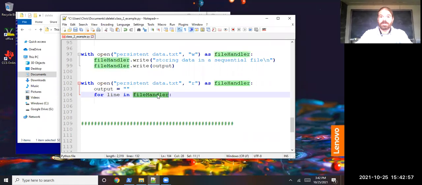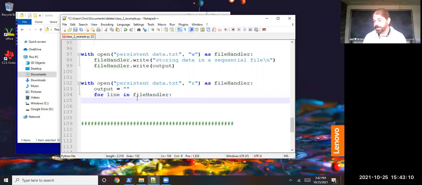So the file handler is the thing that can see our data. So it's going to see this text file with a bunch of lines in it. And we're just going to say for every line in that file that the file handler can see, we want to do something. I'll just concatenate assignment that line to the thing. The one problem though is I wrote that with line breaks.